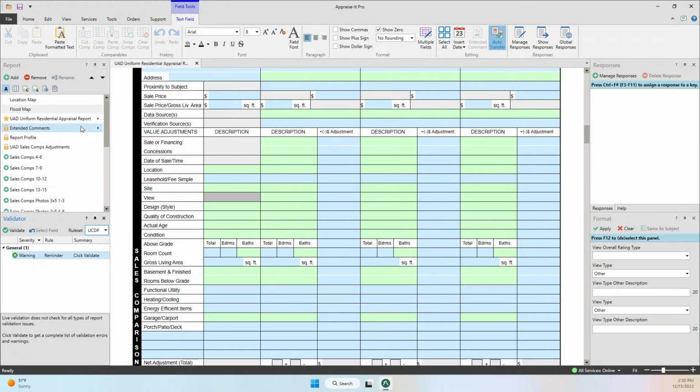But if you're doing an FHA report, make sure you select the rule set as FHA just to make sure that it's going to be checking on the correct rule set. Also, it will remember what your previous selection was, so make sure that you change it back. Whenever you start a report, just check this rule set and make sure that it is displaying the rule set that you're going to want to check by.